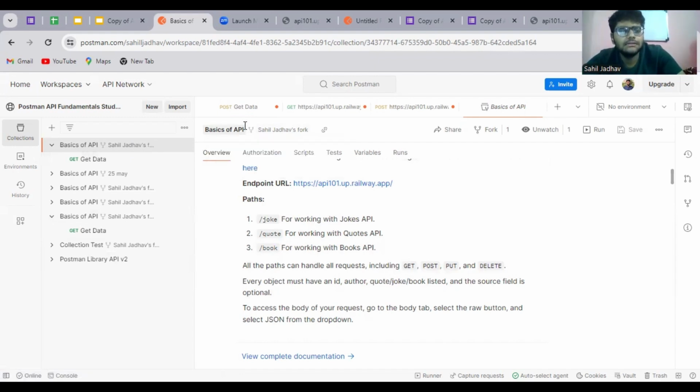The very first is collection. So what is a collection? A collection is nothing but a folder that has multiple requests together inside it. Here you can see Basics of API has one request, which is called Get Data. Now we wish to work with this, so we need to create a copy of this. Go there and click on the fork button. Here is the fork button. Just click on it.